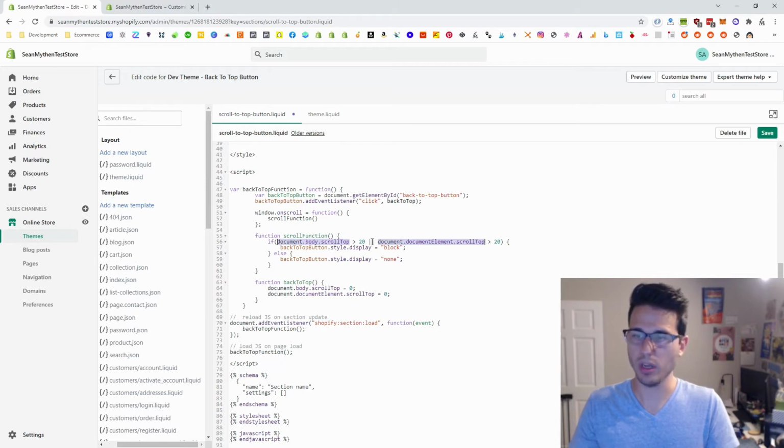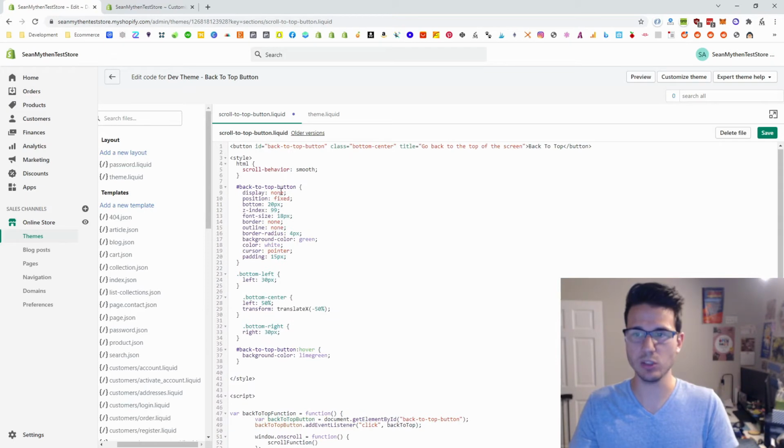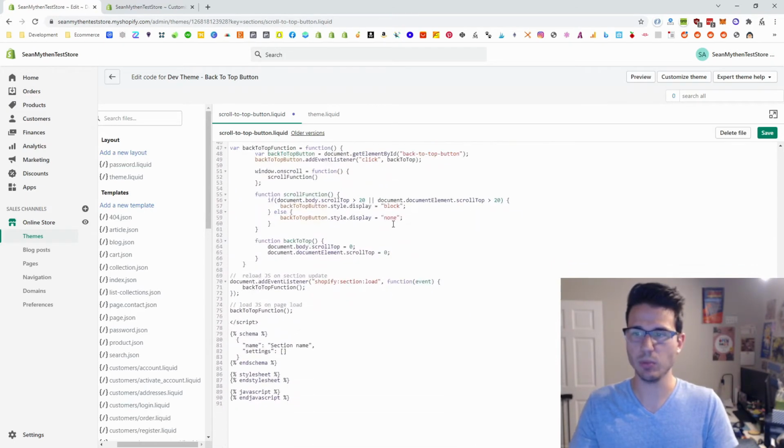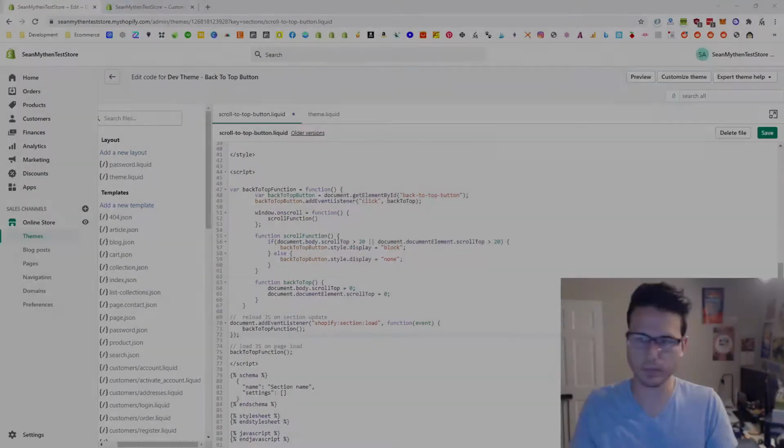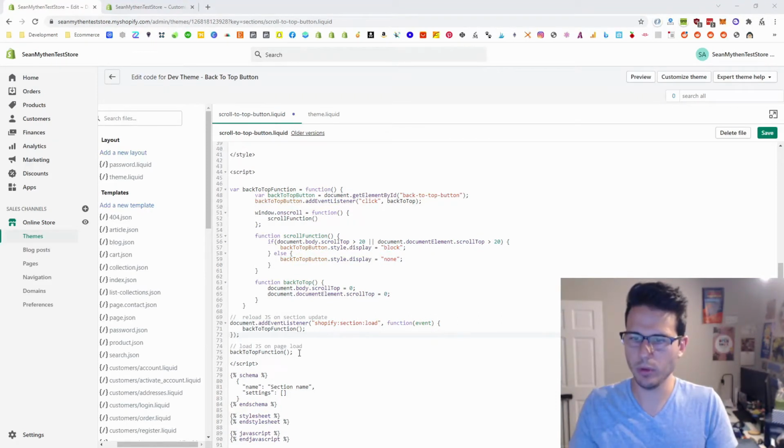So if one or the other, if we're scrolled 20 pixels from the top, then display our button. So set the display property of our button, which right now we have set to none, to block. Otherwise, set the display to none, so hide the button. And then down below, we actually call our function so that it runs on page load.